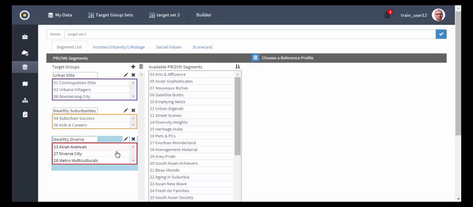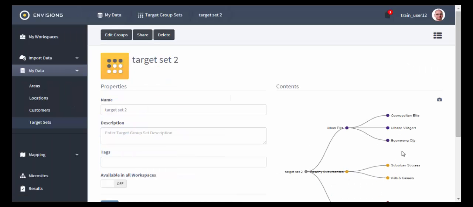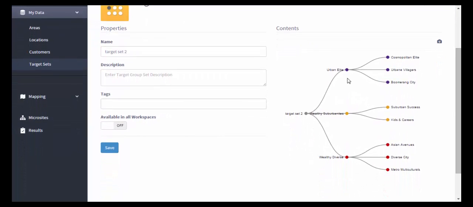When I'm happy with the target groups that I've created, I have to be sure to save my target groups by clicking on the blue check mark. I receive notification that I can leave the editor. And again, my target set is made up of these 3 different target groups.